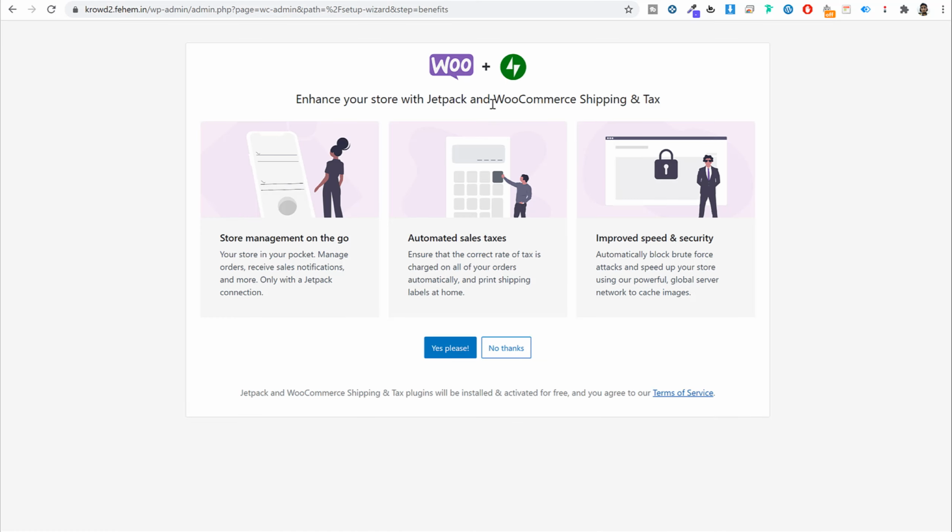Now again in the next step, as you can see, they just keep on recommending new themes and plugins. Again, they are recommending one plugin called Jetpack. Good plugin, but not really required. So click on no thanks. Now once you do that, this setup will be completed for you.